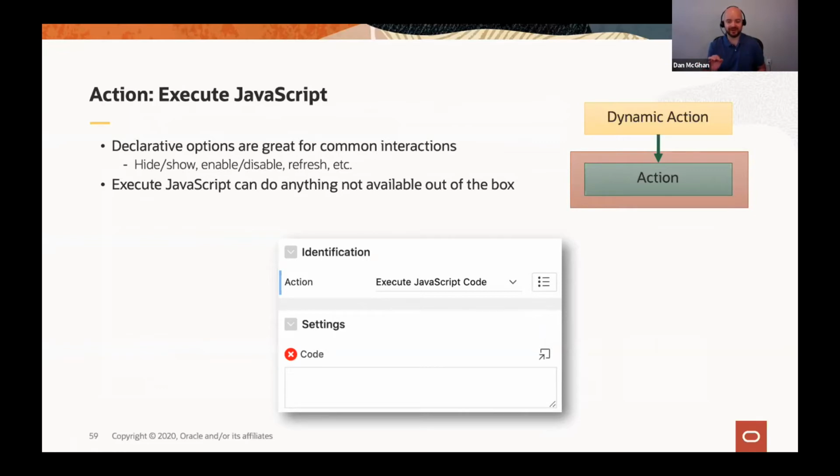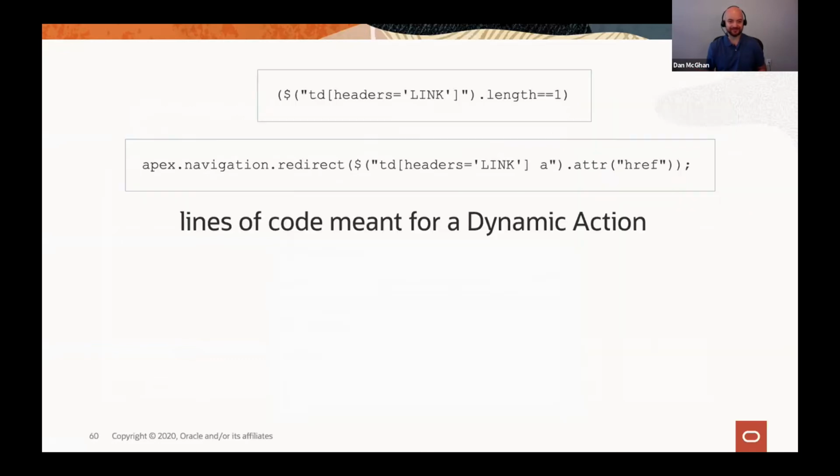But again, not going to cover everything. So you have this catch-all here, execute JavaScript code. You can just put in any JavaScript code that you can write in there and hopefully cover anything that you can't do out of the box.